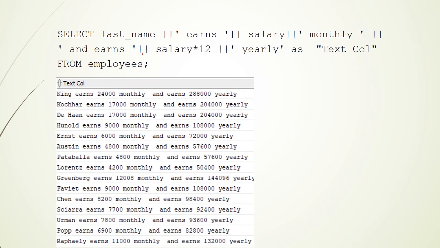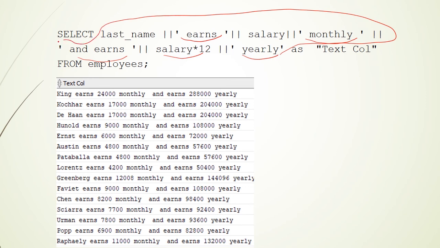Another example: select last name concatenated with a literal string, earns, concatenated with the salary, concatenated with another literal, monthly, concatenated with and earns, concatenated with salary multiplied by 12, concatenated with a literal, yearly, as call text. So this is one expression, and the header for this expression is test call.